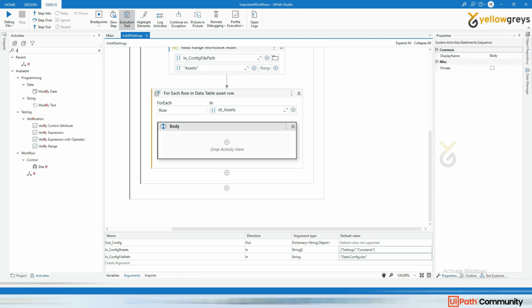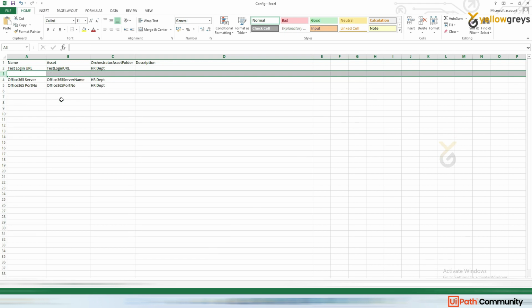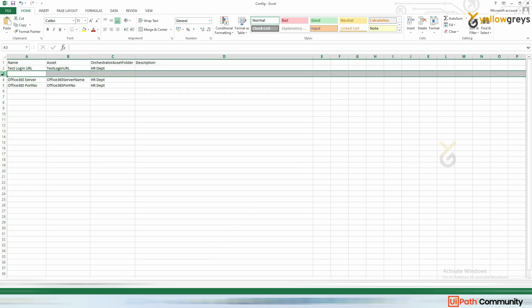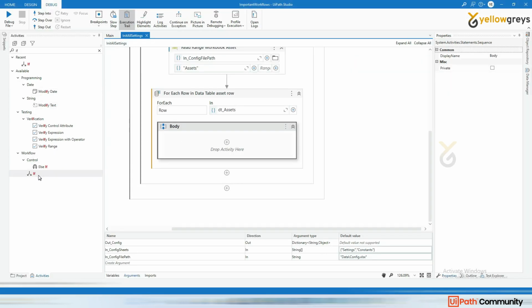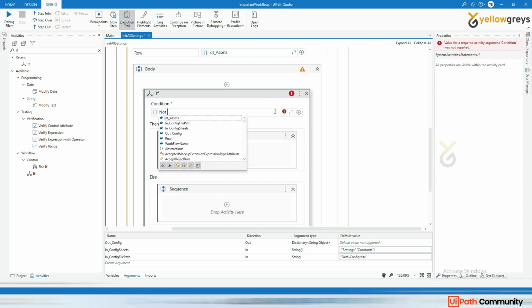Okay, here also I may split for my identification, I can split like this. This is a test login URL, and this is Office 365. There is an empty row, right? In order to handle that, drag and drop if conditions. Okay, the same syntax. So here, not, okay, not string dot is null or empty.